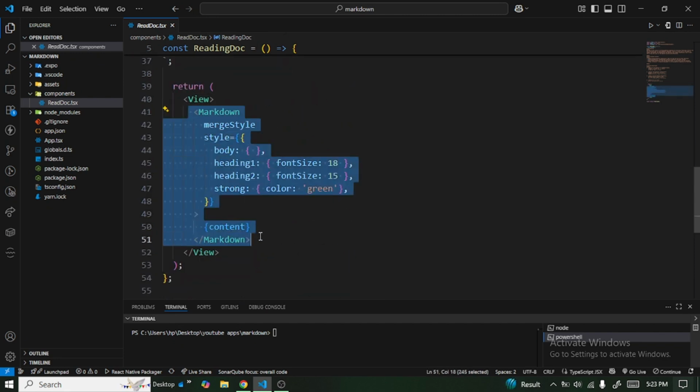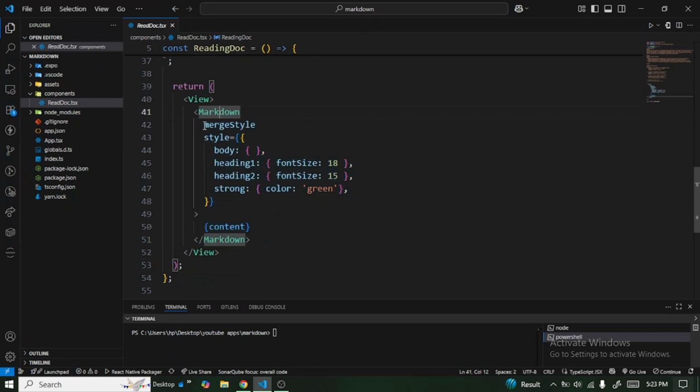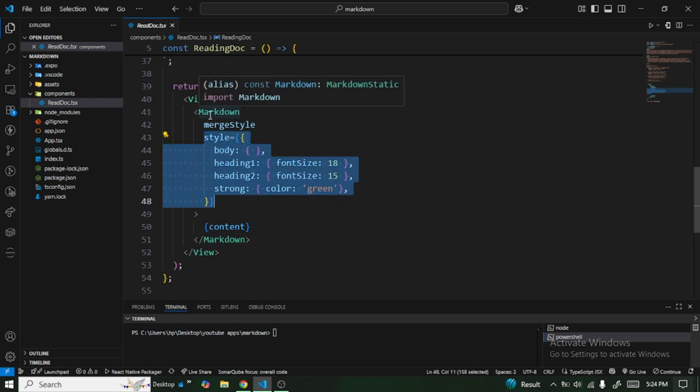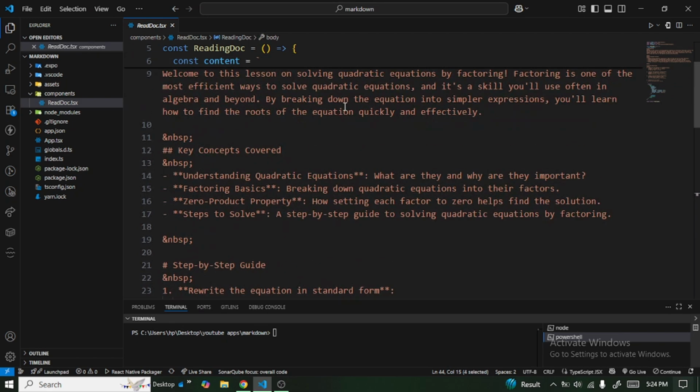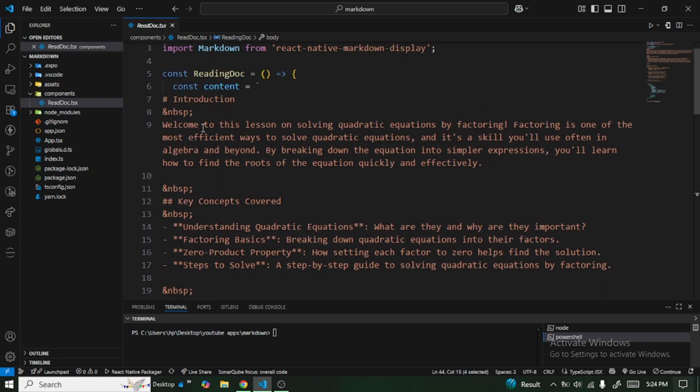Down here we are trying to utilize the package that we imported. So we have this prop being passed here, which is a boolean, merge styles. What it basically does is it tells the component to accept any styles that we are trying to pass here and then merge them with the default styles that the component already has. And when you look at the styles that we are trying to use here, we are targeting each part of the syntax.